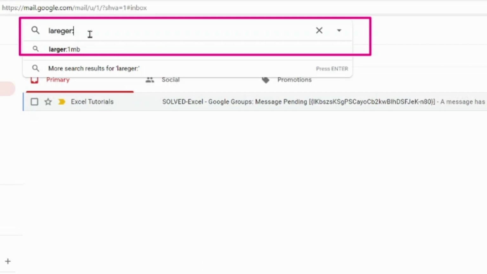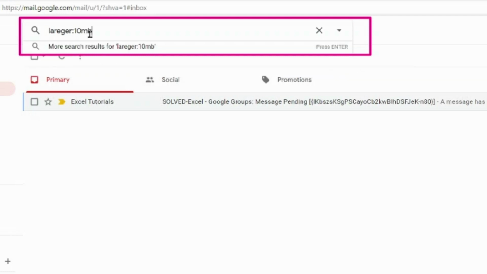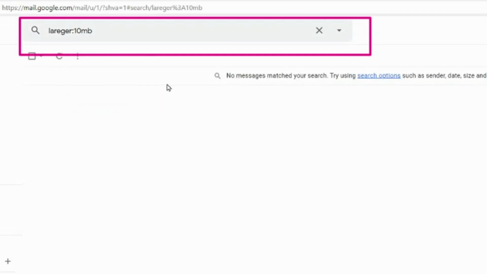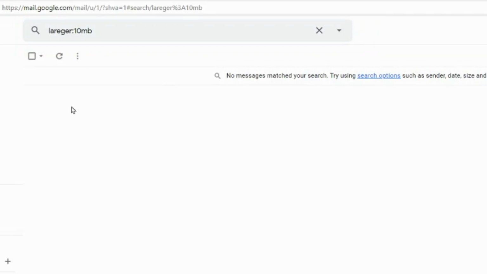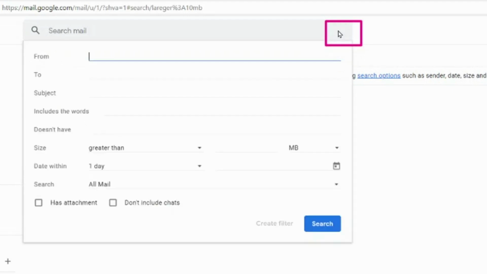So it says larger than 1 MB. I would like to say 10 MB, and I would press enter. Here you would see it gave me no results, because in my email inbox there is no email which is larger than 10 MB. A similar result can also be achieved if you go here, click on the down arrow.